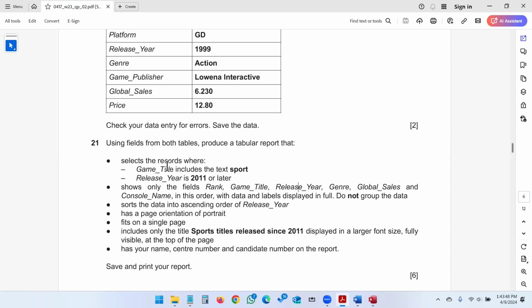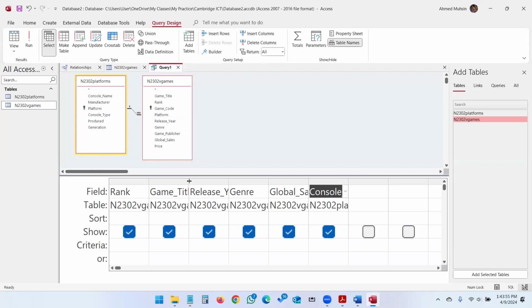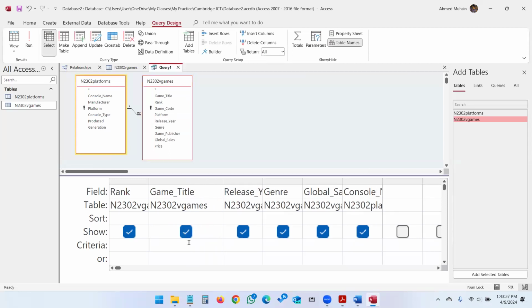Now in terms of criteria, for game title, I only need it to include the text sport. So for game title, let's make this column a little bigger. And I'm going to say over here, I want only those that are including sport. So I'm going to say double quotes, then asterisk sport asterisk, which means including. If you put text between asterisks, it means including, contains the text sport.